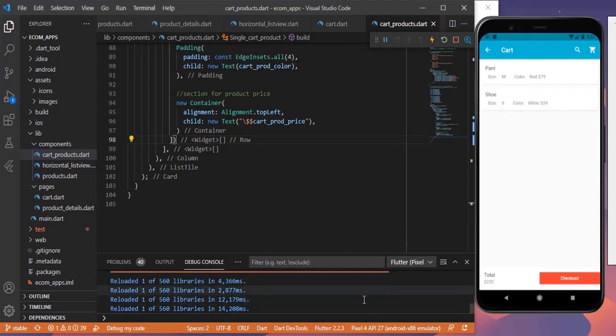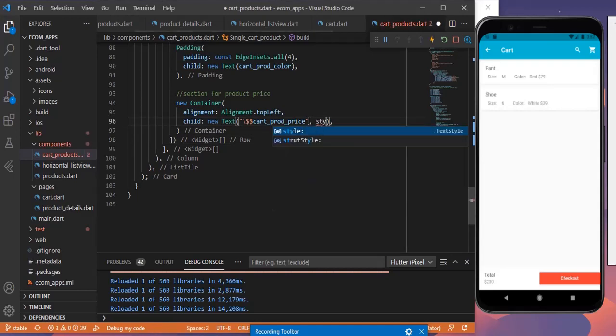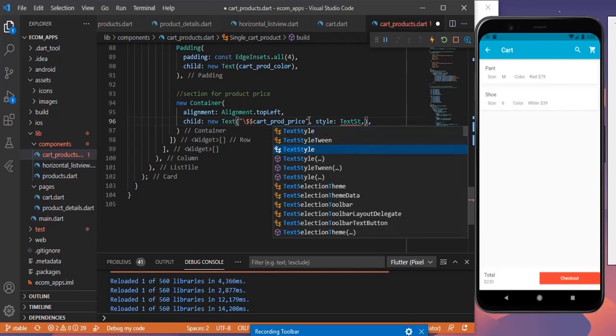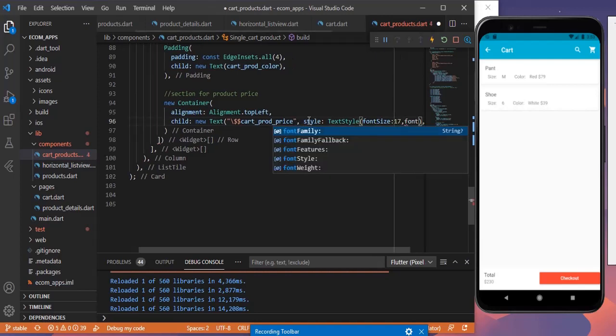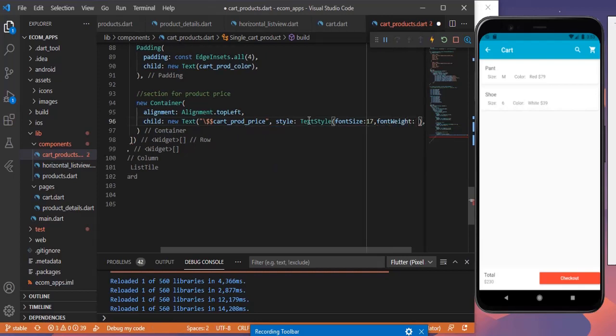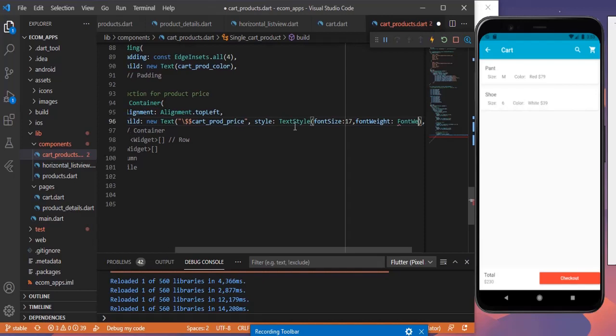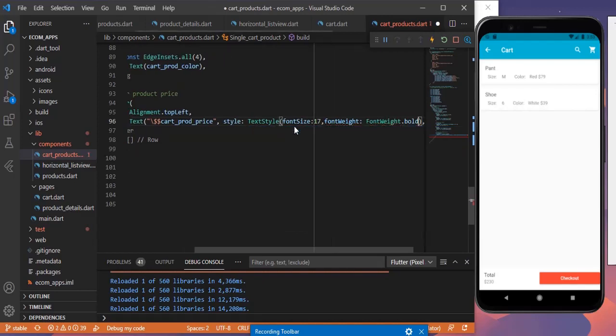How do you want to set the color? Can we put it here? Right. Style. Same as text style. Yes, I think it's here. What did we do just now? We did the font size, right? Font size is 17, and then the font weight is bold and the color is red.